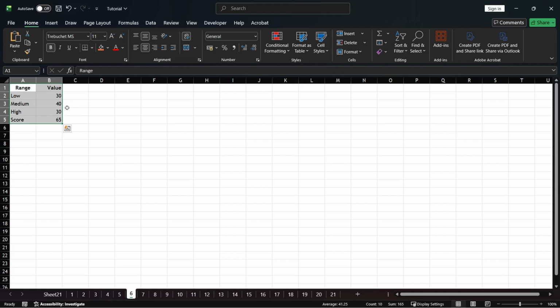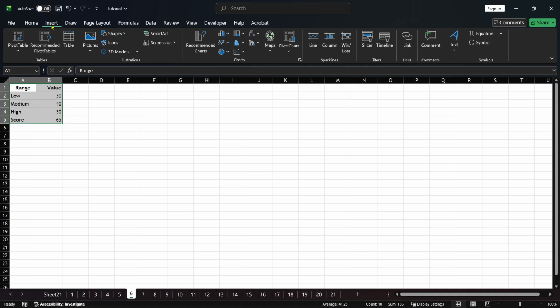Once your sample data is ready, go to the Insert tab in Excel. This is where you'll find all the chart options available for turning raw numbers into visuals. Since we're building the gauge effect from an existing chart type, this step is where the transformation begins.